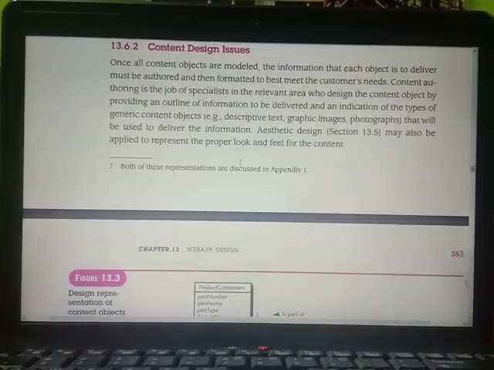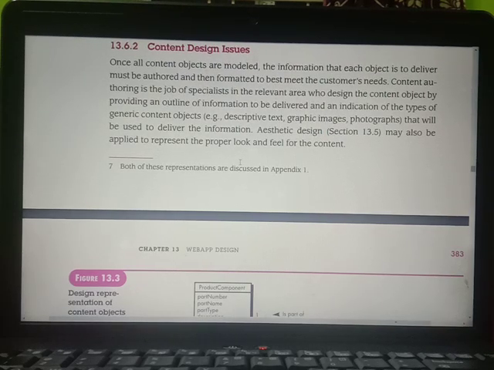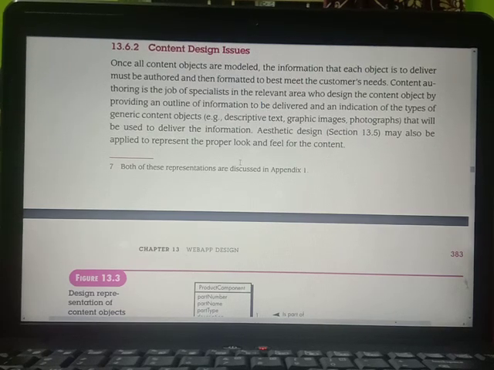The next one is content design issues. Once all content objects are modeled, the information that each object is to deliver must be authored and then formatted to best meet the customer needs. So that being approved by the customers is very much important as far as web application design is concerned.